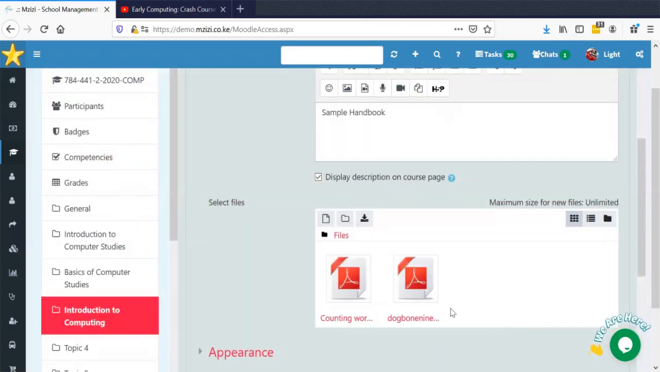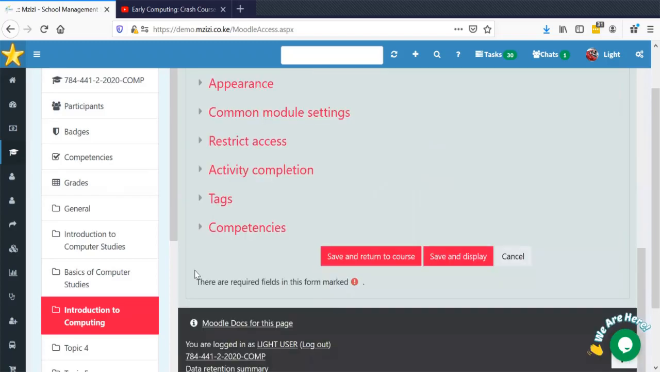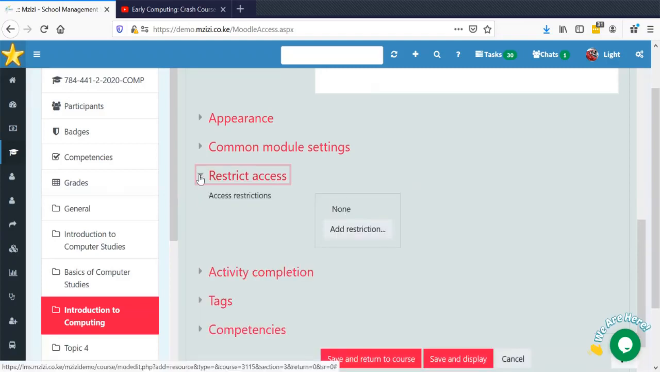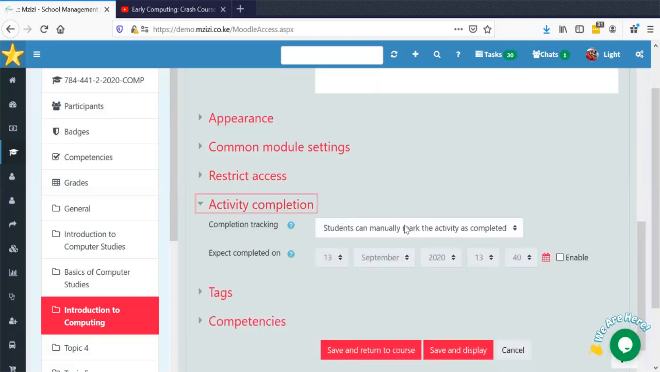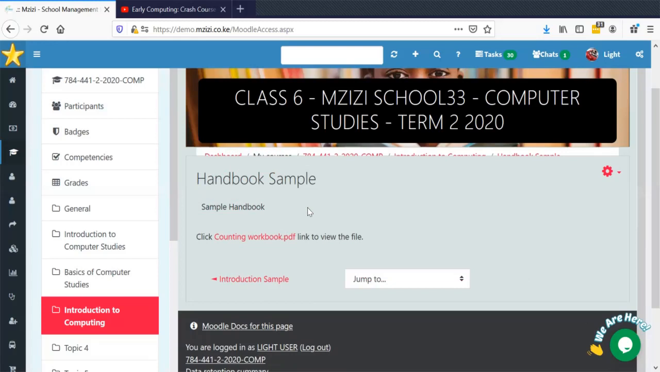In case you wanted to delete a file that is already uploaded, you could click on this to see the list, select on the file, and click on the button delete. After which, if you do have other restriction options within this file, you could come in and click on restriction to capture the restriction groups. Click on activity completion to determine how the activity will be marked as complete by the student. Save, and once saved, the file will be openable within the learning management system.